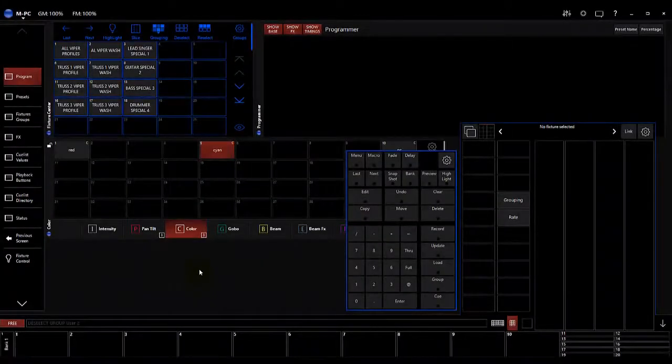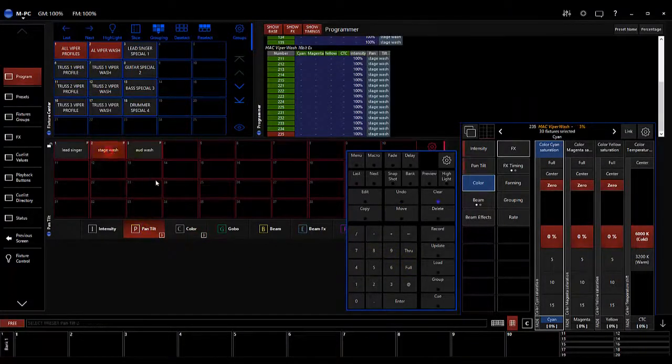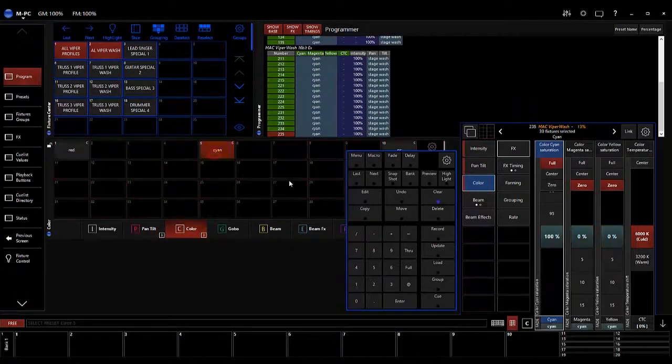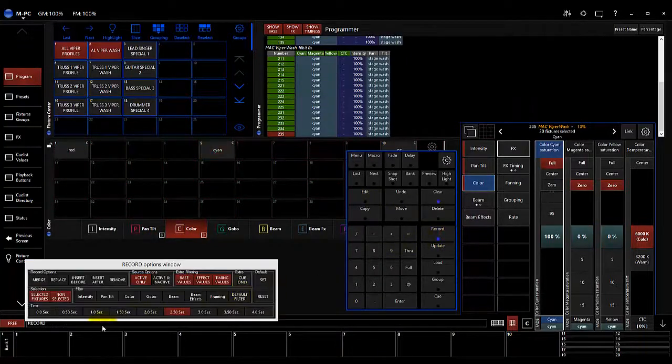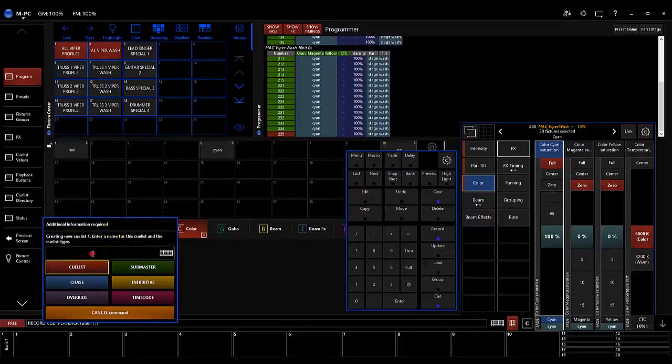We're now ready to record cues to a cue list. Select all your Vipers and Wash and turn them on by pressing full. Touch the Stage Wash preset and then the Cyan preset. Press record and touch any button associated with a fader. A pop-up window will open allowing you to name the cue list. Let's call it Tutorial. Press enter or touch a cue list type to record the first cue of your new cue list.